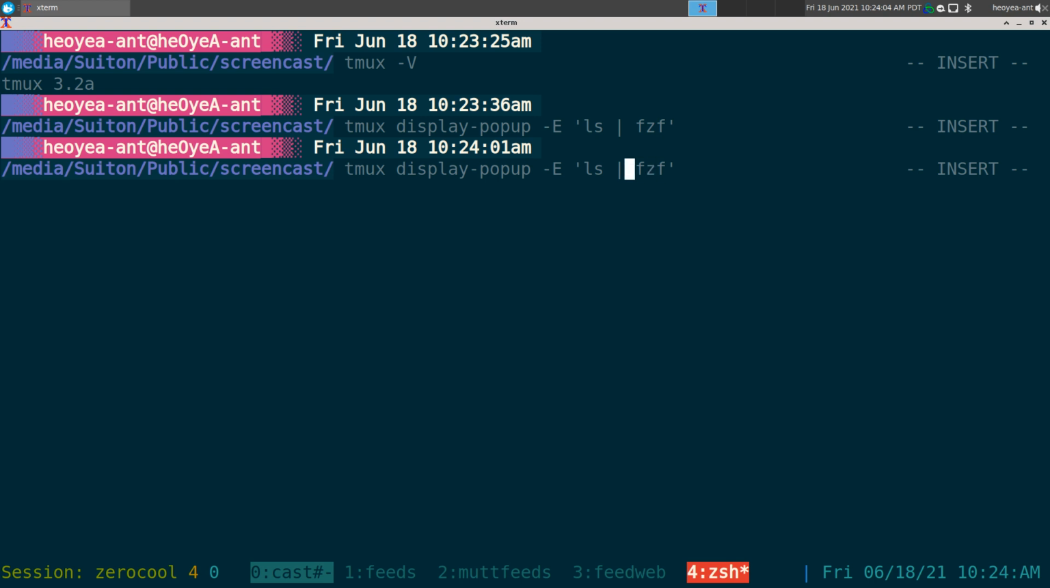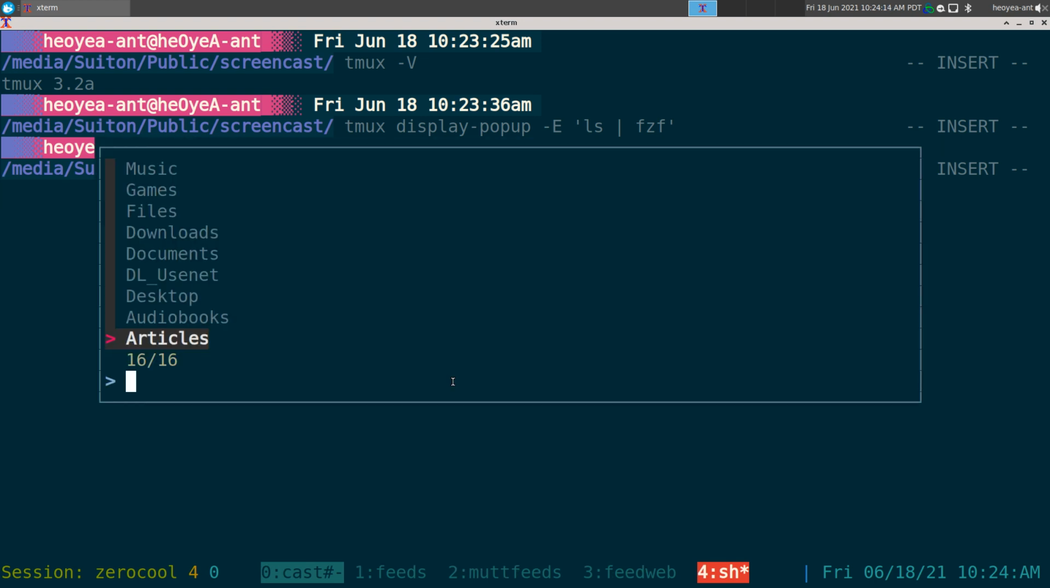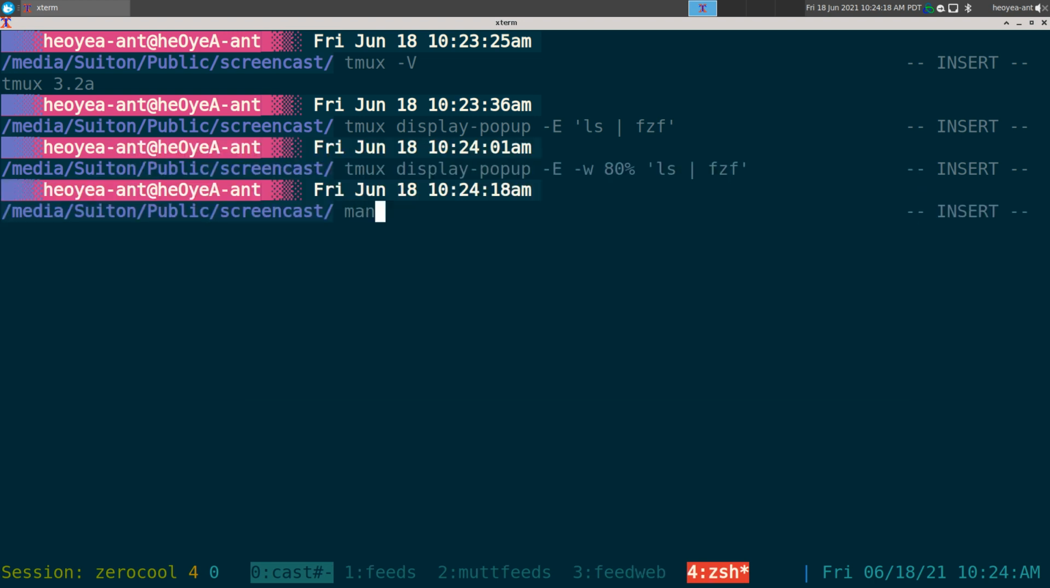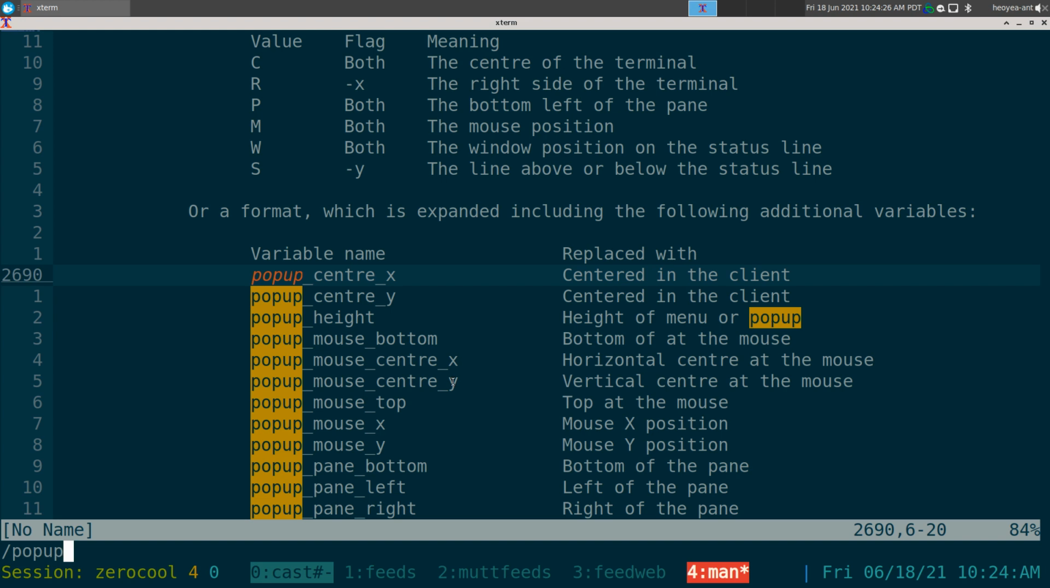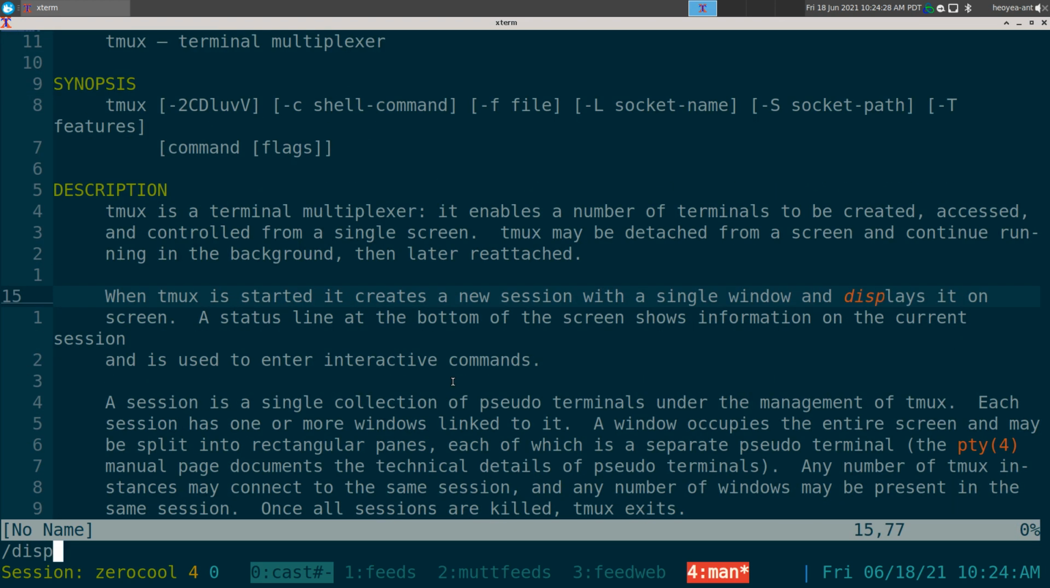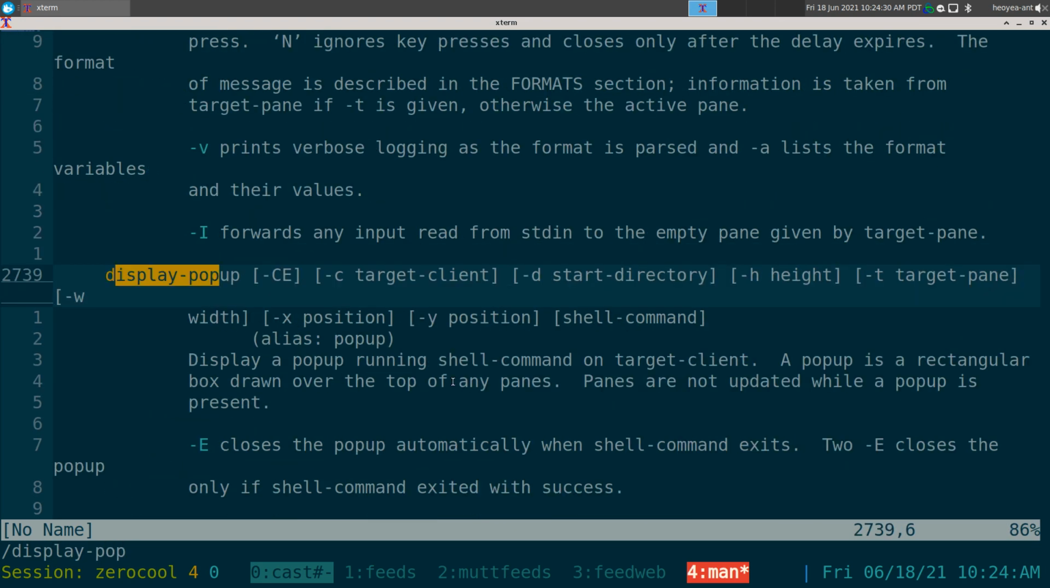So you can do other flags like dash W, because by default it's, I believe, 50%, but you can do like 80%. And look at that, it'll make it wider. There's other flags you can do if you look at your man page here. The display pop-up. You can do height also. You can do X and Y positions if you want to do that.